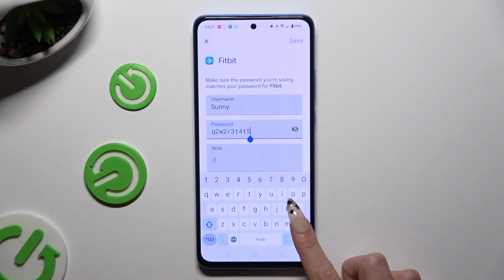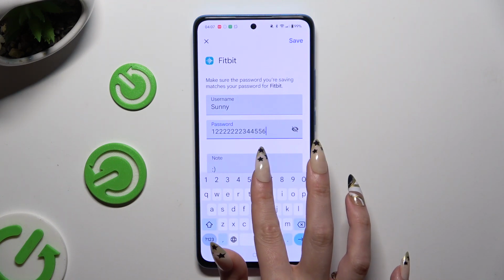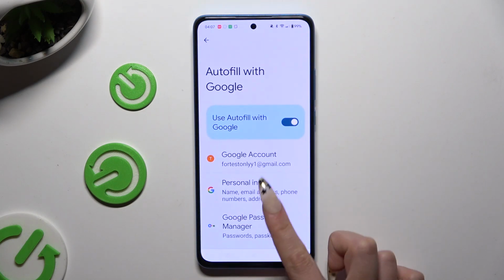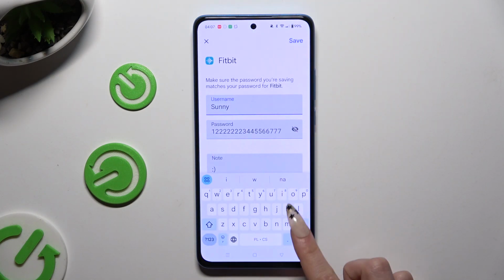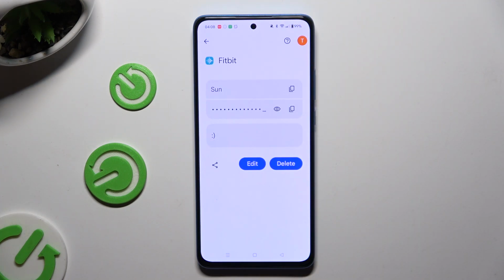Then you can change whatever you want to. And when you finish, hit Save at the top right corner. Sorry, misclick. So when I do that, as you can see, my password has changed.